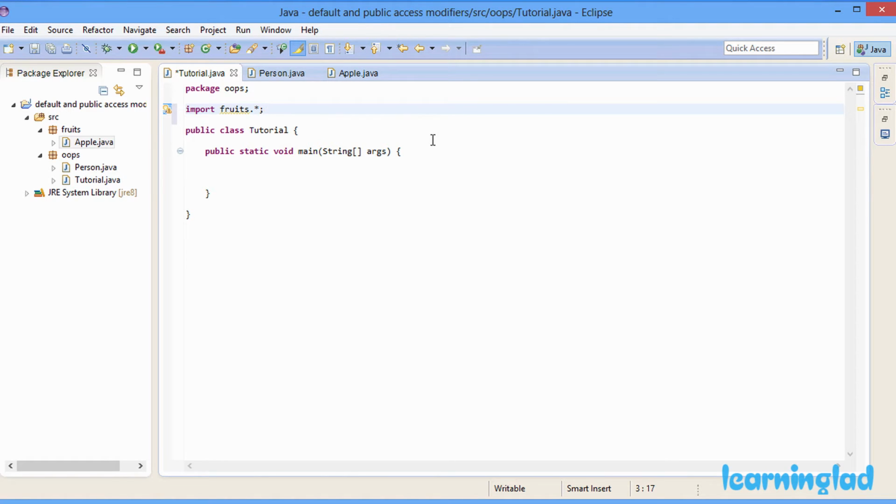So now in Java, there are 4 types of access specifiers. They're going to be the default access specifier, then the public access specifier, then the protected access specifier, and then the private access specifier. We're going to learn about the protected and the private access specifiers in some other tutorial, but right now in this tutorial we're going to be learning about the public access specifier and about the default access specifier.